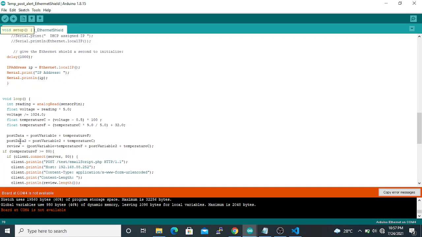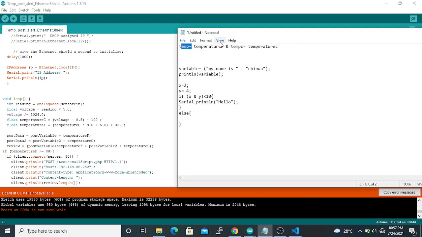So we come here to review. Post data to postVariable2, which is tempC, and tempC plus temperatureC. What's temperatureC? That is this value. So review equals postVariable plus temperatureF plus postVariable2 plus temperatureC. That's just my own idea of writing it that way. This is just what you just sent.